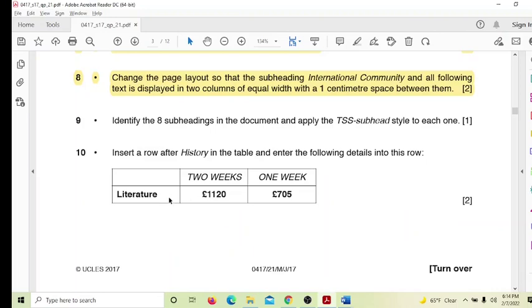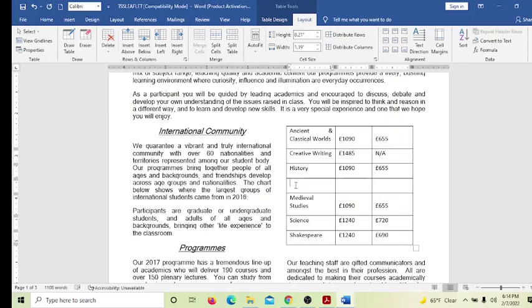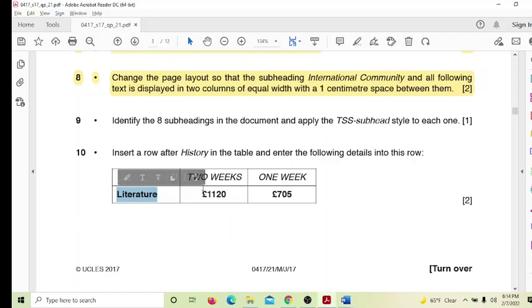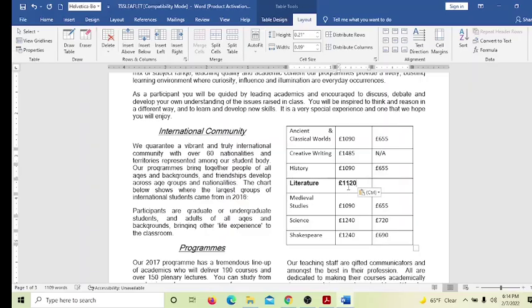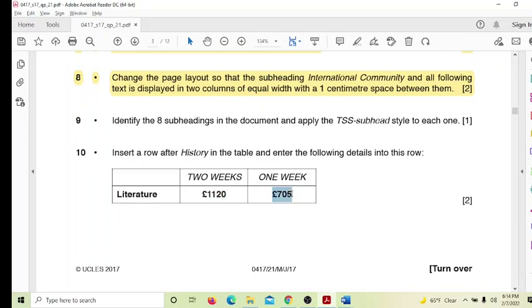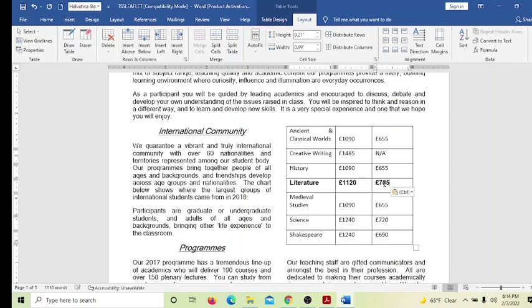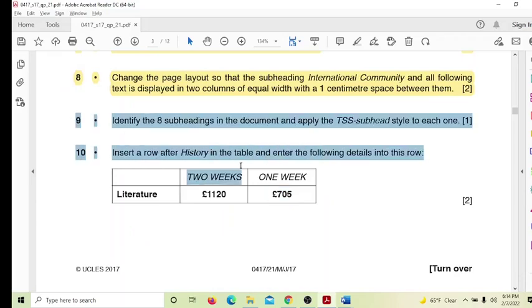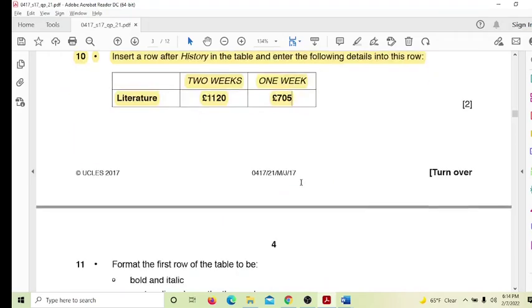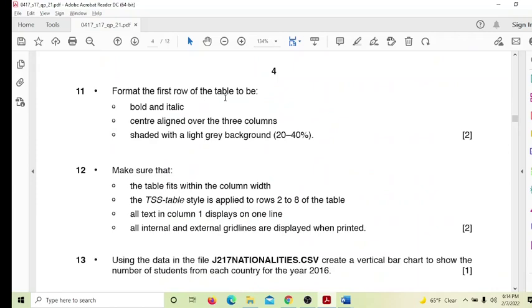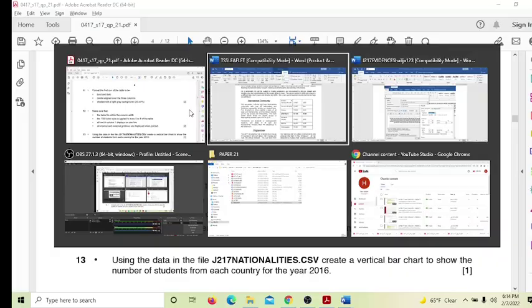Now we have to insert literature. Copy this, paste here, literature, some amount, copy, paste, and one value as well, copy, and here we have to paste. See the work once. We can just highlight them. Format the first row of the table to be first row, bold and italic.